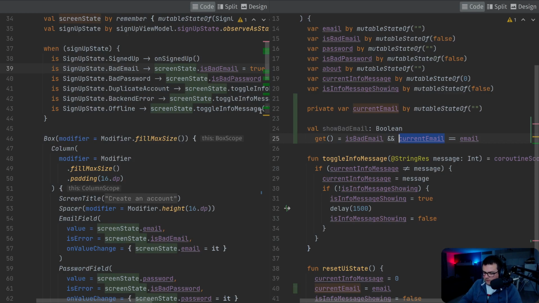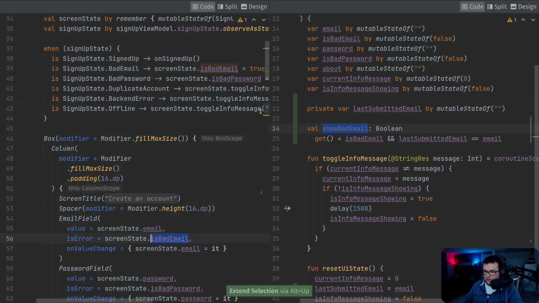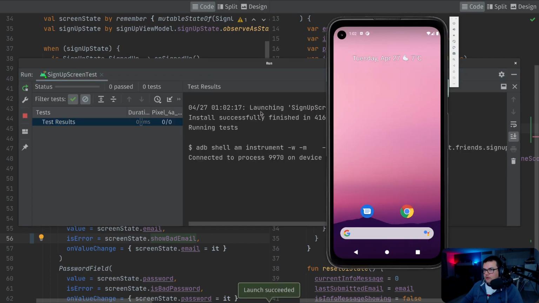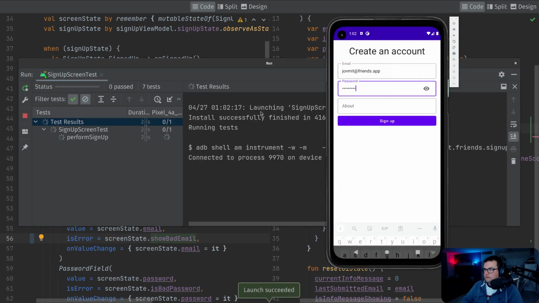And now I think instead of current email, I'm gonna rename this to last submitted email. Now it makes more sense. Now this show bad email, I will be using here for is error, instead of the is bad email, I'm gonna use the show bad email. Let's run the tests and see what we've done. So I think that should work.